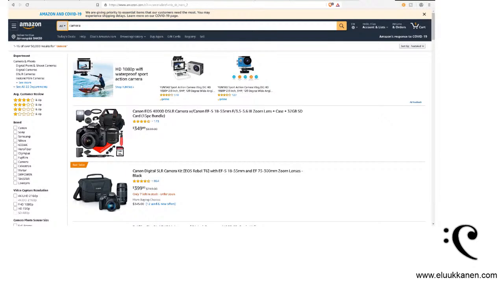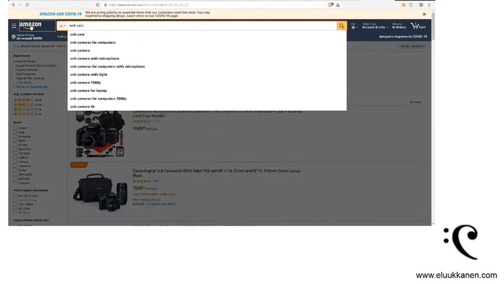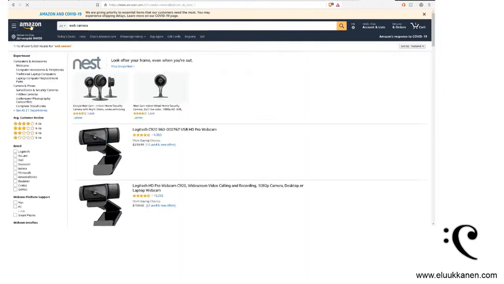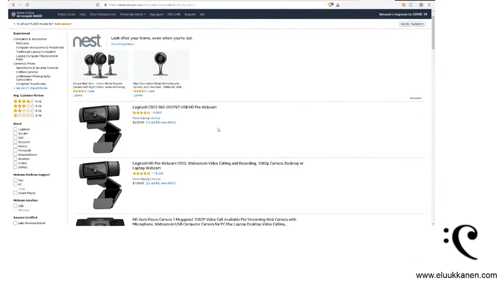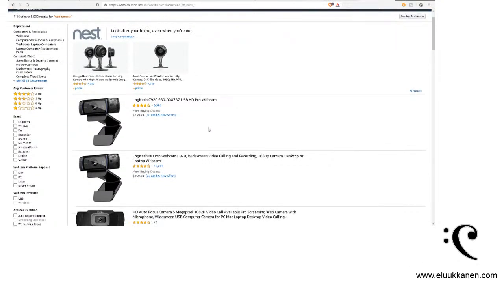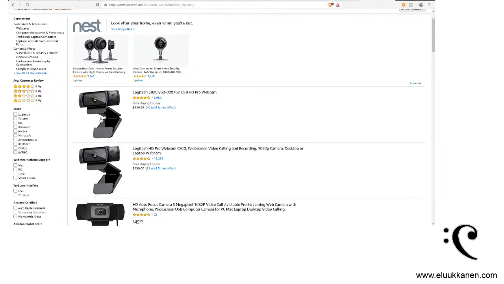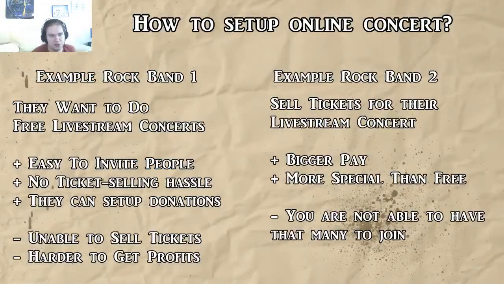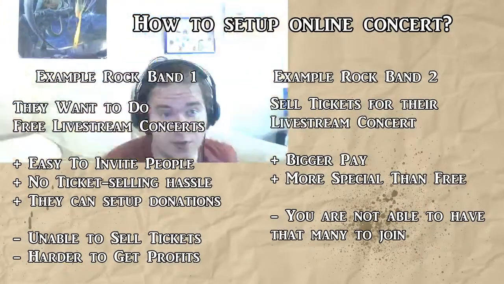I'm not actually supported by any of this. I'm just showing you what sort of things you need for a simple setup in order to do this. So, of course, this is the web camera. You need this sort of web camera, and I personally use this one over here. It costs a little bit, but it does its job when it comes to having a camera on.